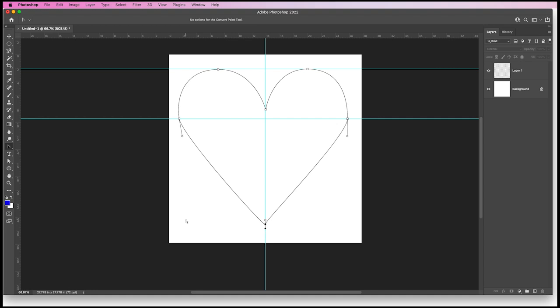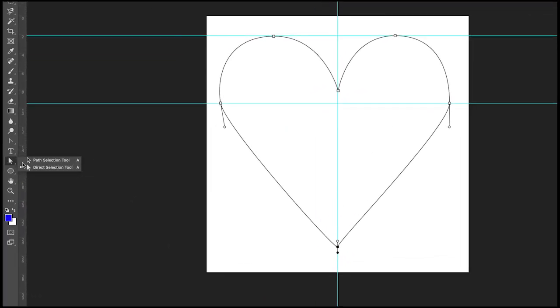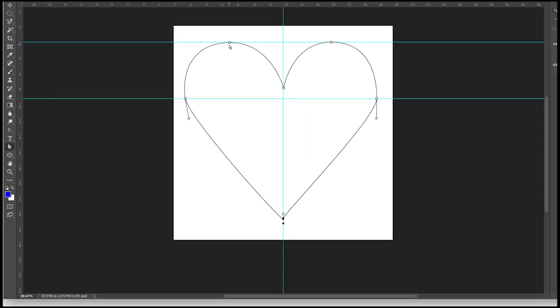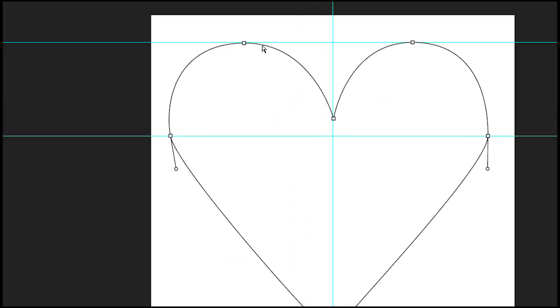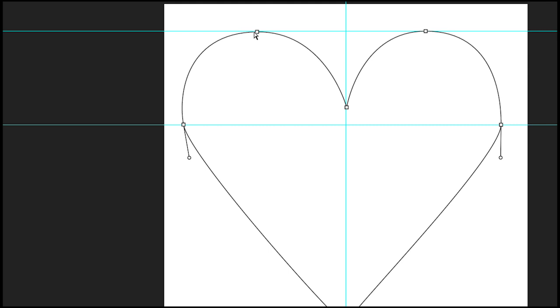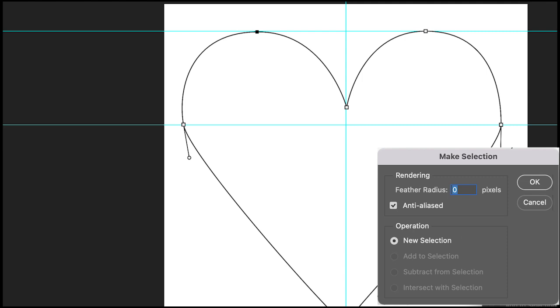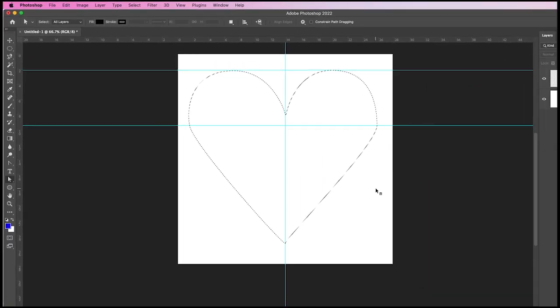What do we do from here? Let's go back to the direct selection tool. At this point, in any part, whether it's the border or the anchor, I like to choose the anchor. I'm going to right click, there we go, and select make selection. When that happens, it's going to ask me feather radius 0 pixels. Let's just press OK, add 0. And now look at this.